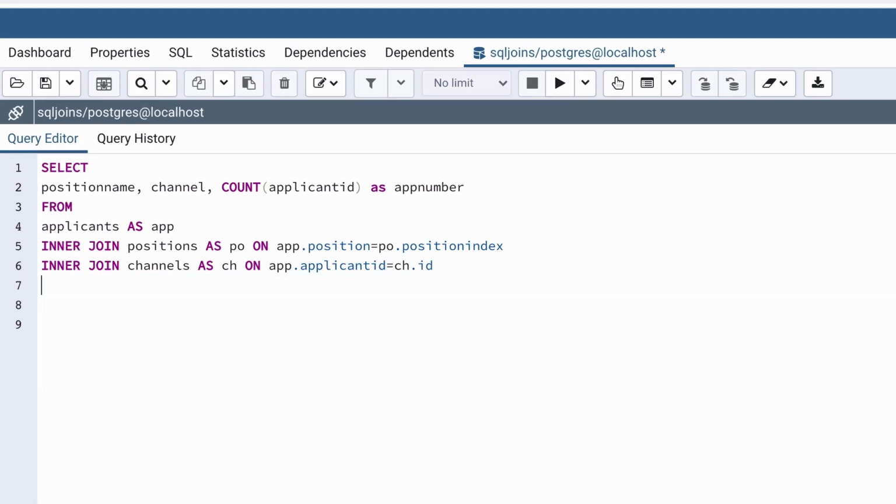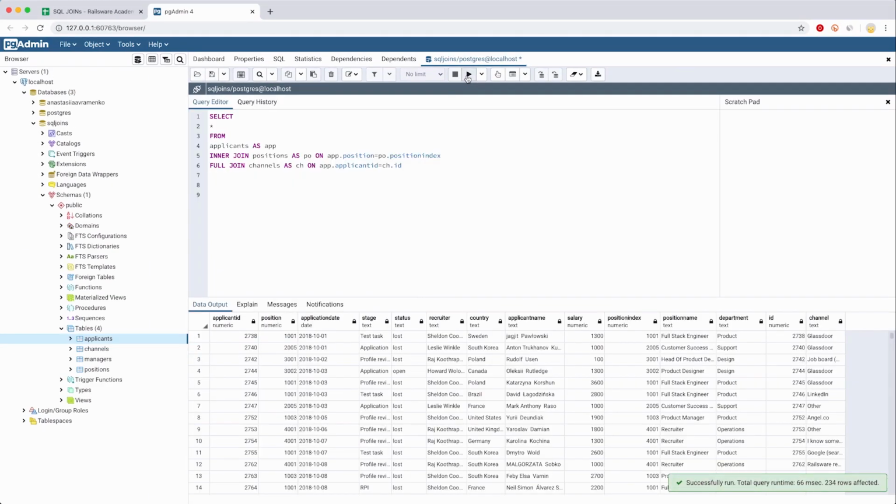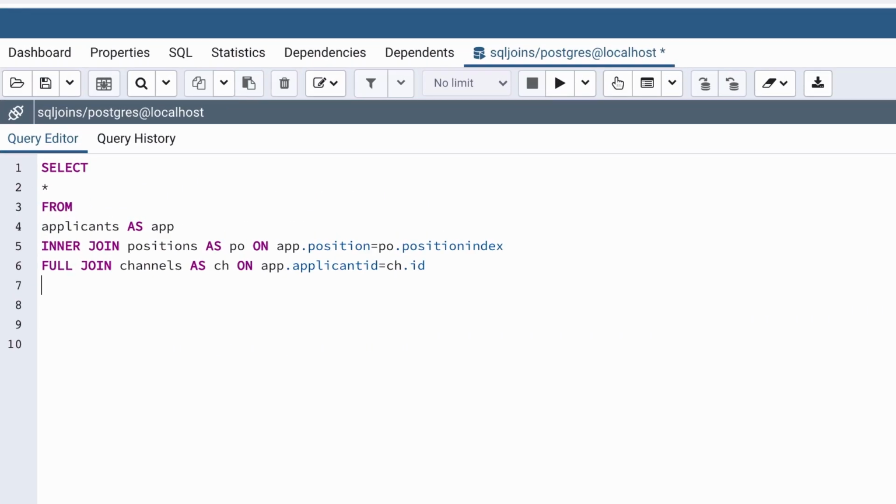You can combine different types of joins in the same query. Let's add one more table, managers. There is one manager who is responsible for a single department. You can use full join managers as MN. In the positions table, we have a department field. In managers table, we also have a department field. So we state on po.department is equal to mn.department.